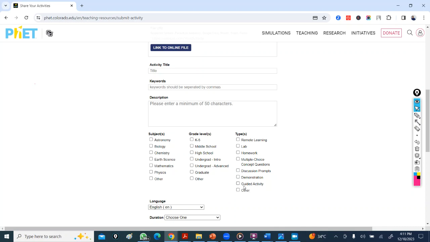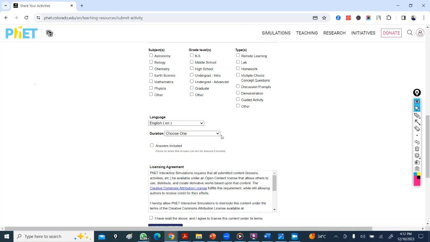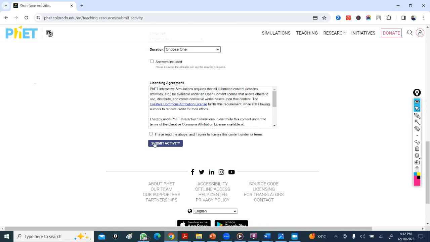Select what type it is. Is it a guided activity? You click that since you implemented it in a class. It's not remote learning. Select the language. Select the duration of the class: how many minutes was your activity plan around? Then you click agree and submit your lesson plan and your lesson activity, and that's it.